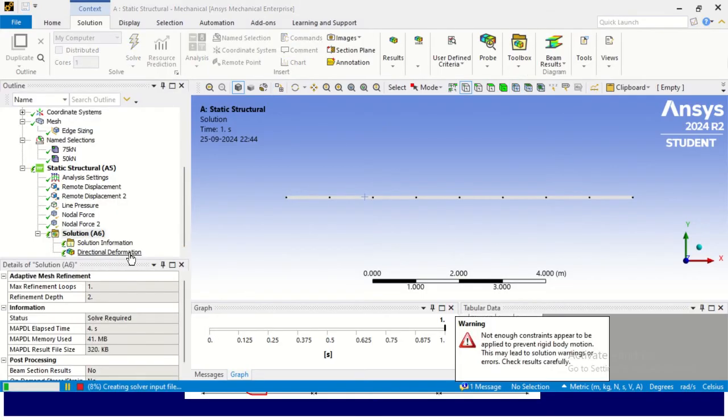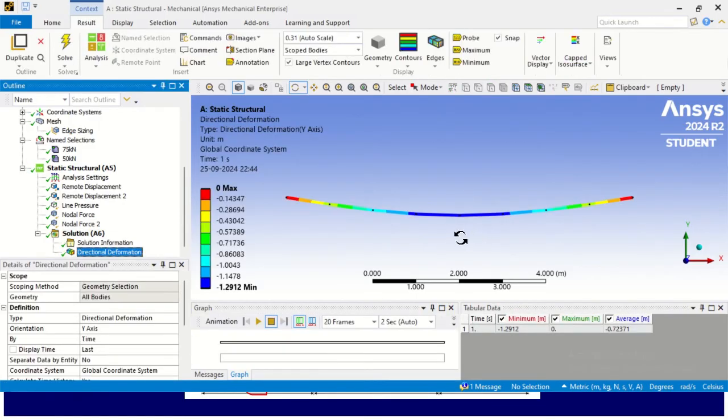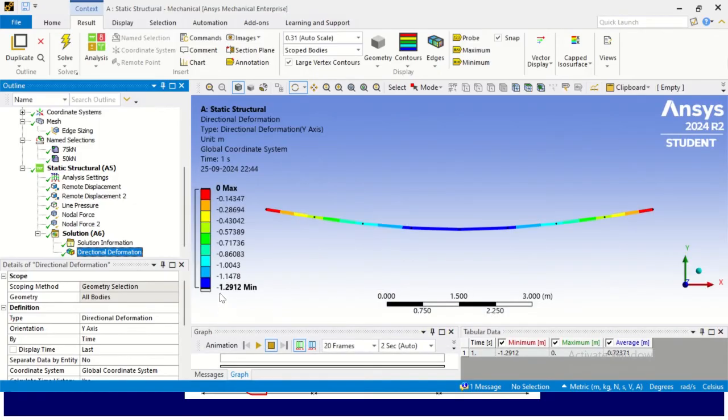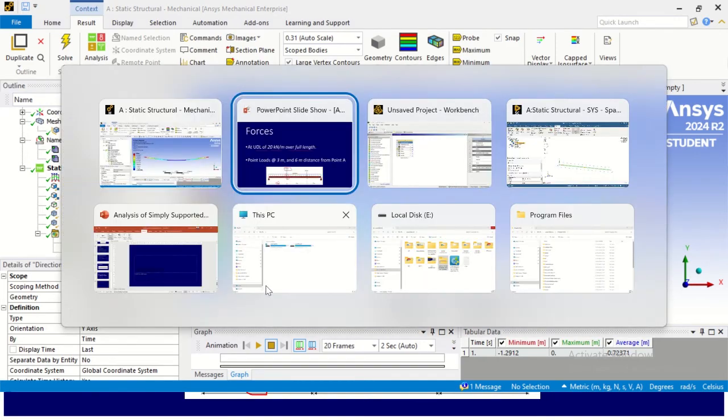Solve. This is the warning, but we don't have to worry about this, and we have solved this. Yes, so we got the result. The value is 1.2912. Now we will go to the slides.